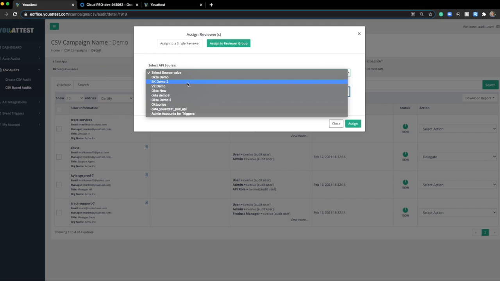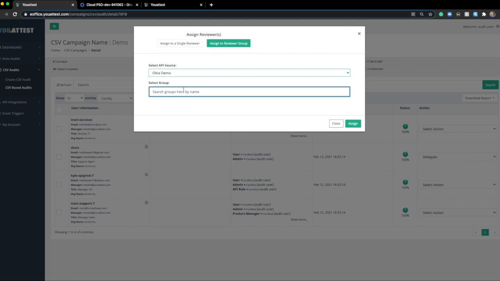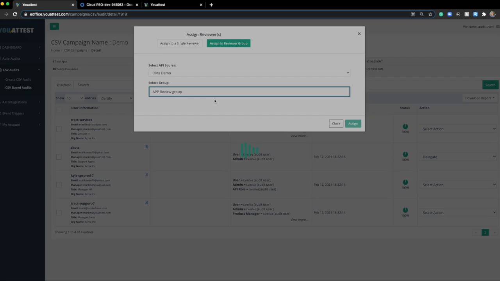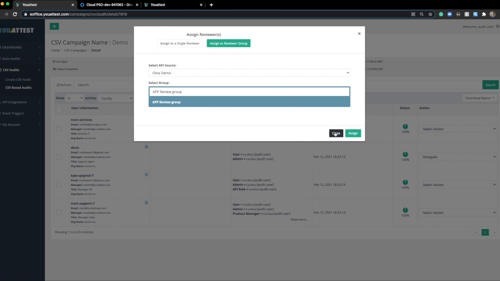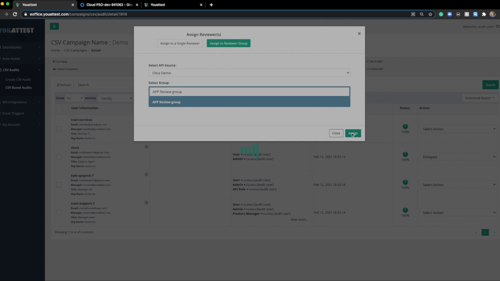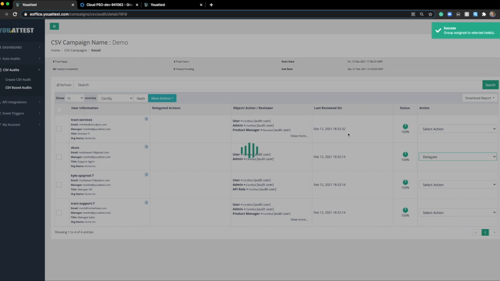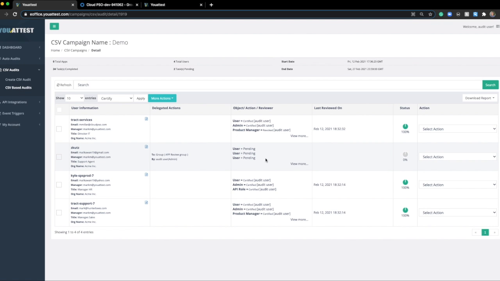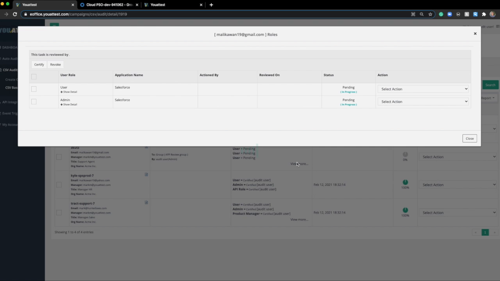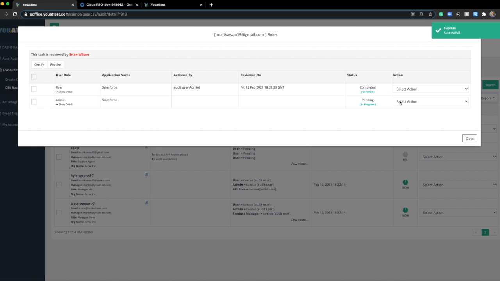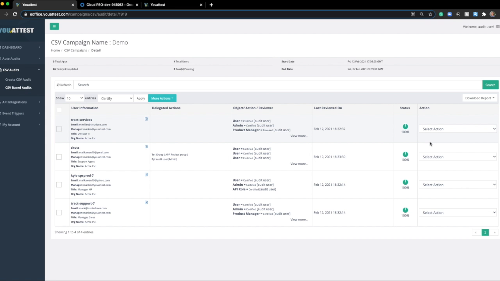We want to select where this is coming from, so you're going to need to have this with an Okta account and environment, and then we'll just type in what group we're looking for, just like before. There we go, the app review group, and click assign. So this right here has been assigned to the app review group, and it's being delegated out. You can even see who the reviewers are and what actions they took.